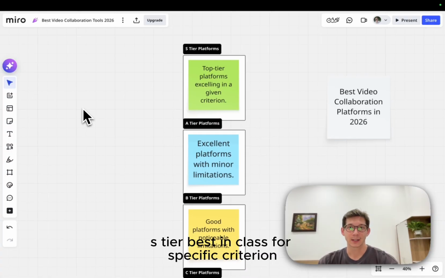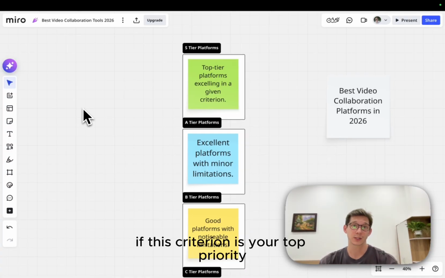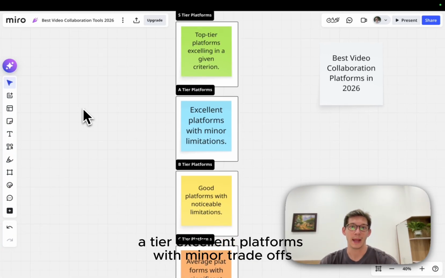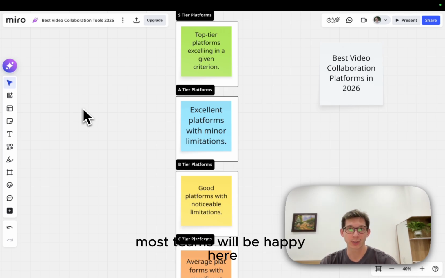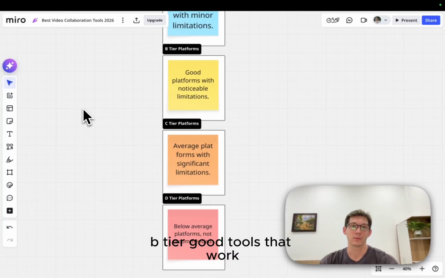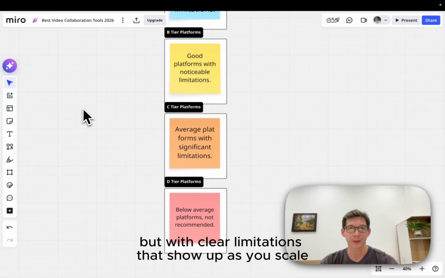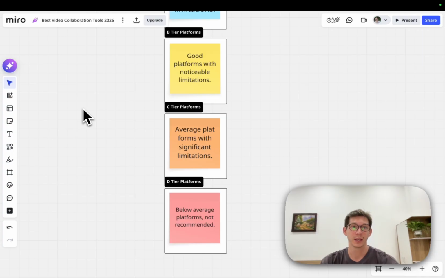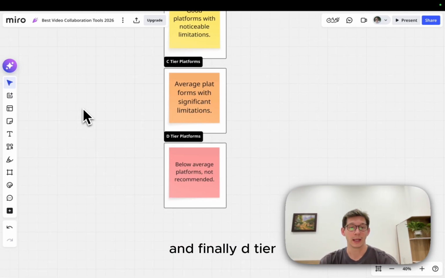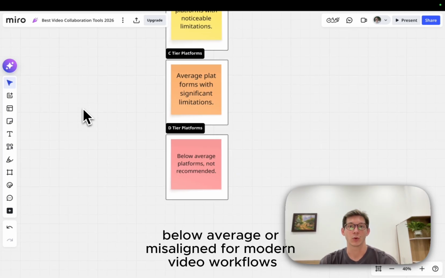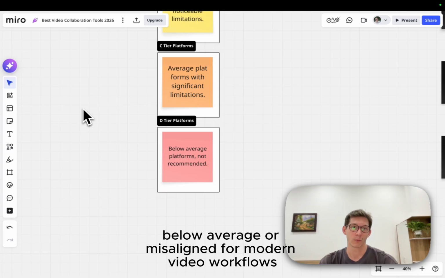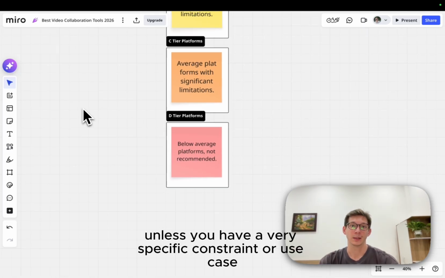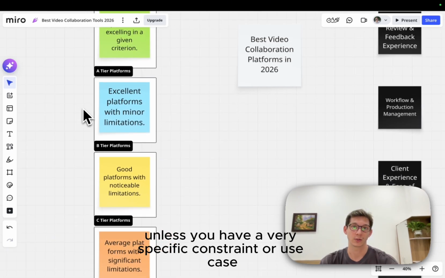S tier, best in class for specific criterion. If this criterion is your top priority, S tier tools are the safest choice. A tier, excellent platforms with minor trade-offs. Most teams will be happy here. B tier, good tools that work, but with clear limitations that show up as you scale. C tier, usable but frustrating. These tools often create workarounds instead of actually solving problems. And finally, D tier, platforms below average or misaligned for modern video workflows. I generally wouldn't recommend these unless you have a very specific constraint or use case.